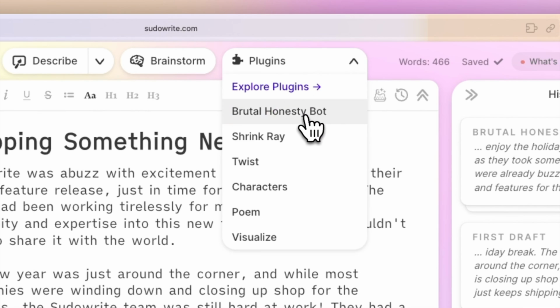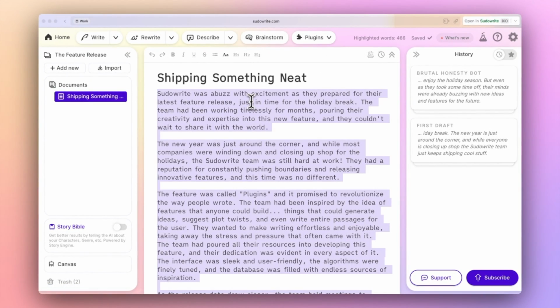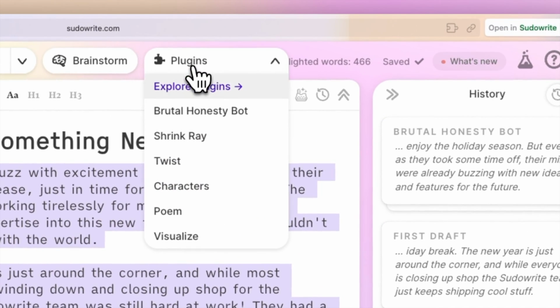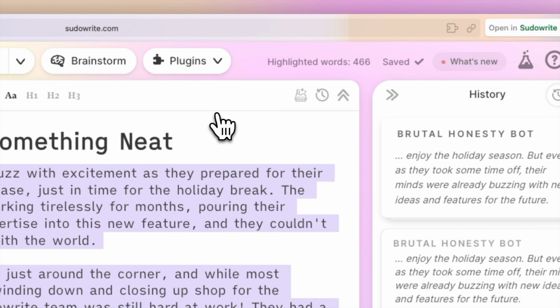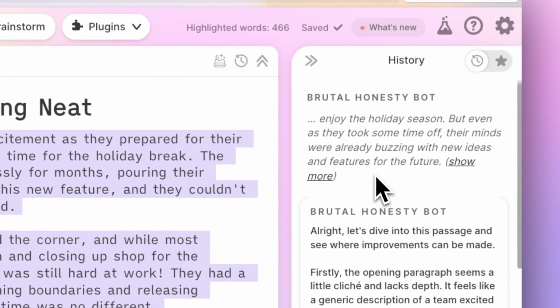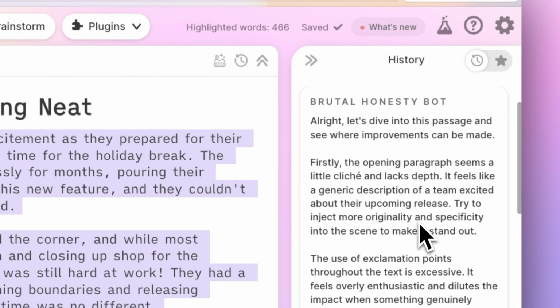Plugins work a little bit differently depending on what they do, but in this case, I saw that Brutal Honesty Bot needs me to highlight my text. Once I've done so, I can use it just like I'd use any other feature on Sudowrite. Once using it, you'll see the output of this particular plugin in the side. This one gets pretty real.